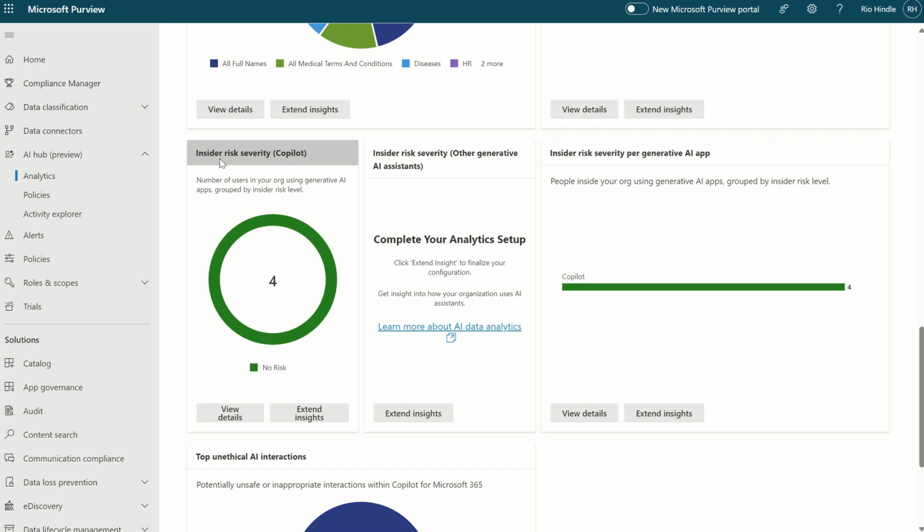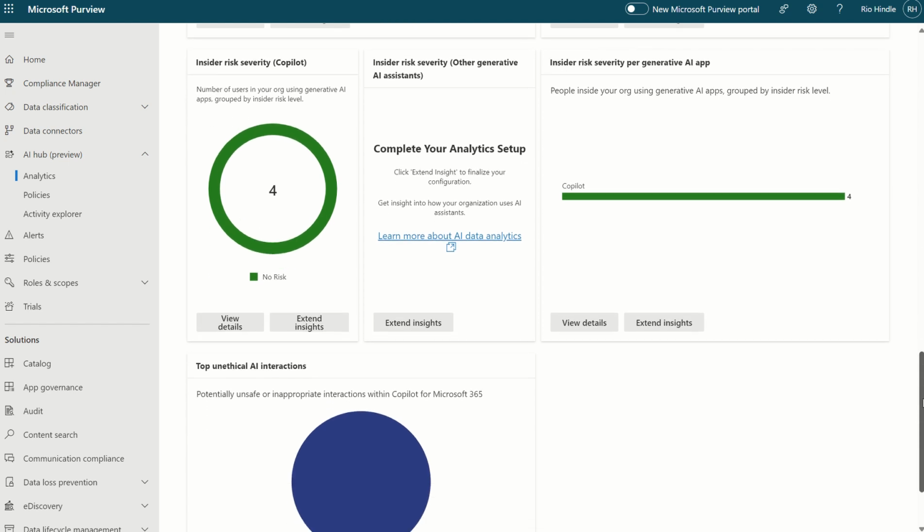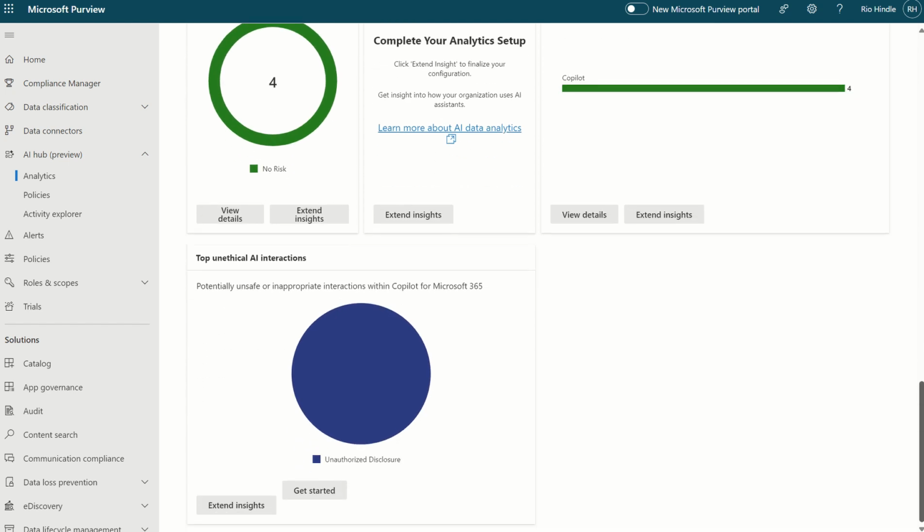We can also see the insider risk severity, and then we can start applying adaptive risk controls based on the risk we see here. Insider risk severity per generative AI app, and top unethical AI interactions. This is more around the communication compliance piece, being able to decipher and understand what people are actually putting into the likes of Copilot for Microsoft 365 and any other generative AI app.